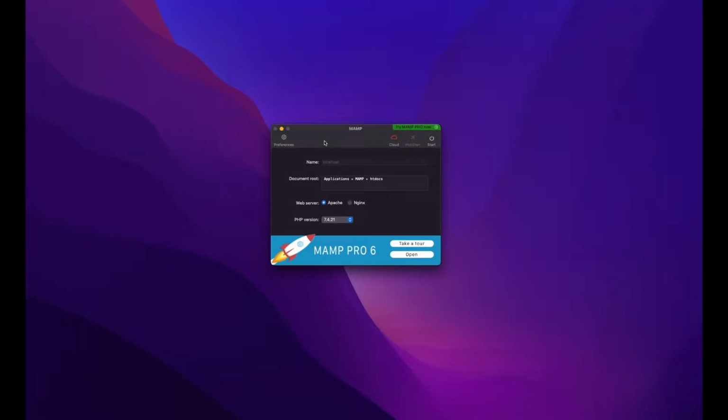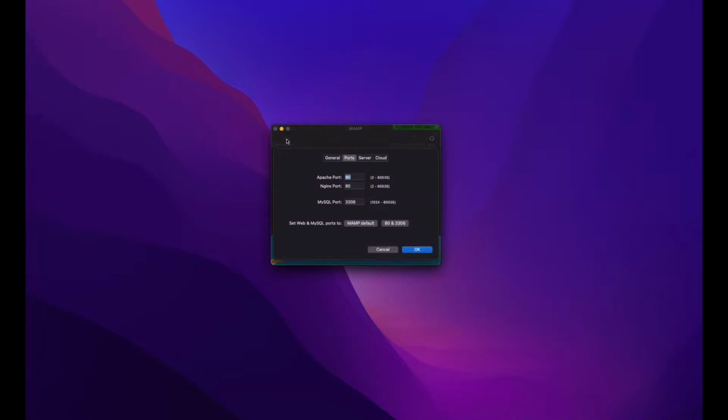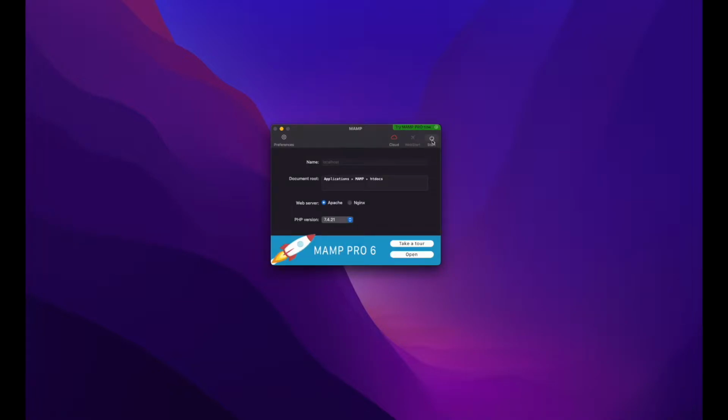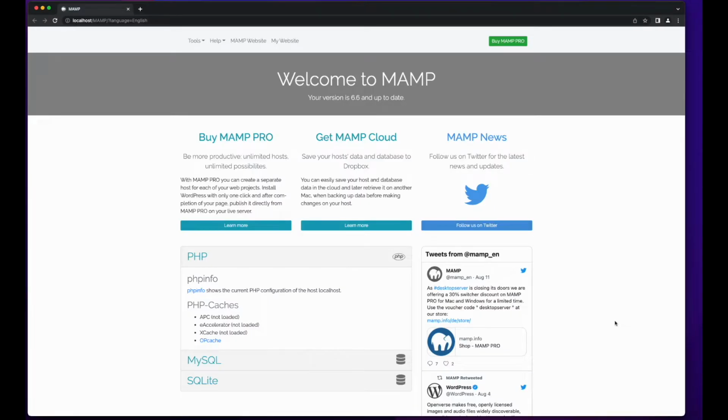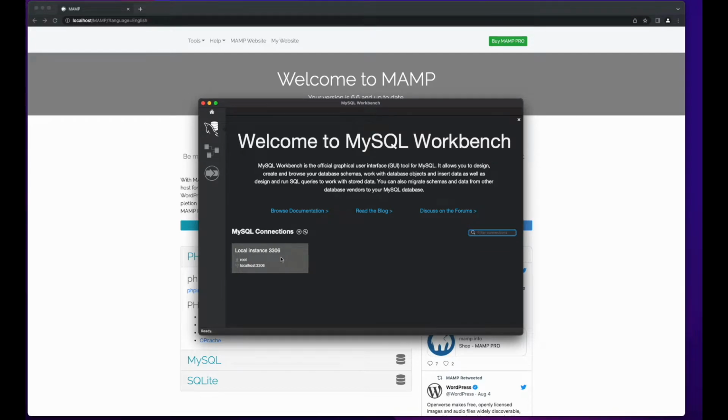To begin, I'll launch MAMP, which will launch MySQL, and go into Preferences and show you that the MySQL port is listening on 3306. Then I'll go ahead and start the MAMP server. With MAMP up and running, I could go ahead and launch MySQL Workbench, and then test a local connection.